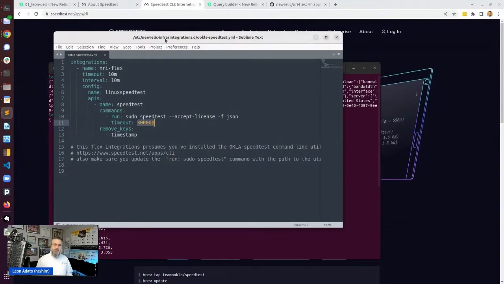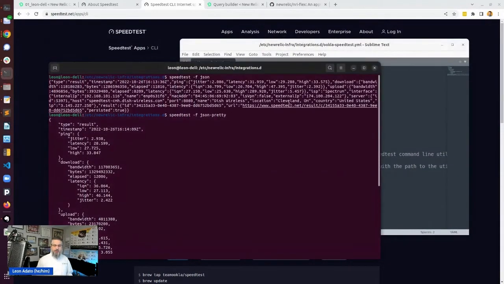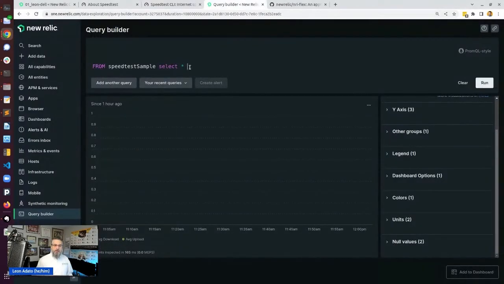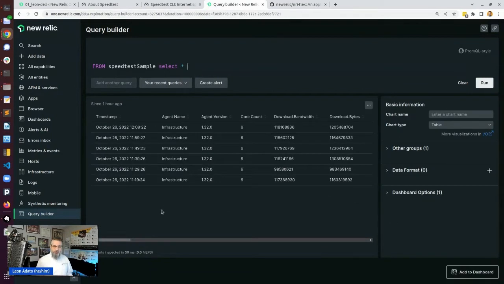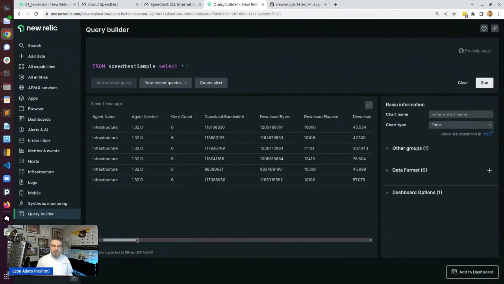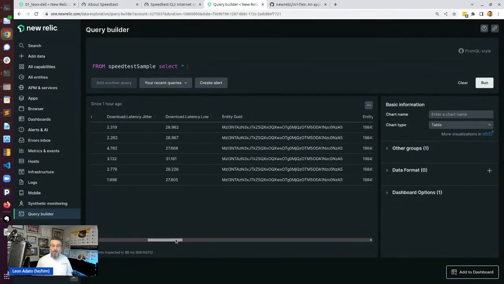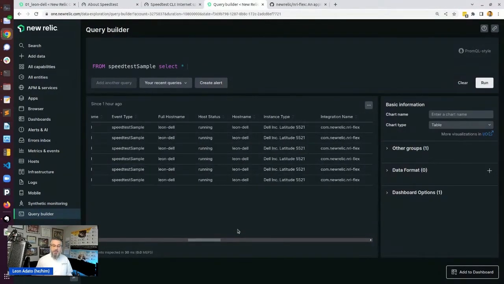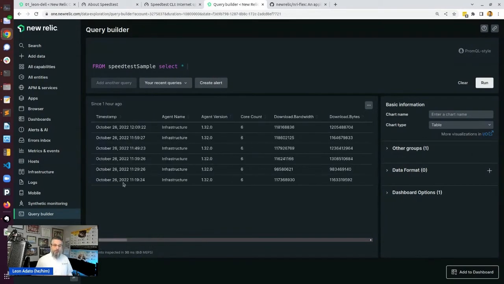Okay, so if I'm collecting all of that information, everything, then now what do I do? Well, we're going to go back to our query builder here, select it all, and I'm getting my download bandwidth, download bytes, download elapsed. I'm getting everything. That is amazing. That is really cool. And I had to do much less scripting. You'll remember in the last video I was doing everything in Python and parsing it out. So that's really neat. Okay, wonderful.